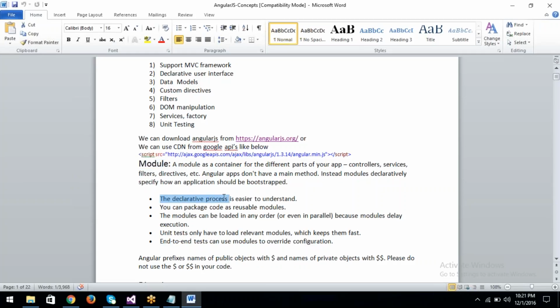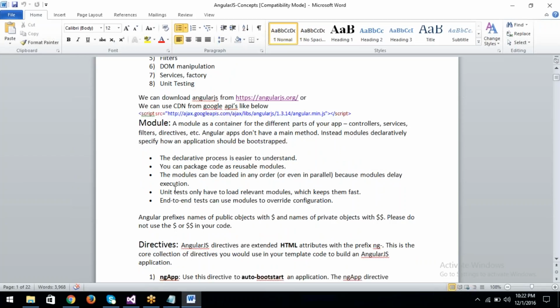The declarative process is easier to understand, and you can package code as reusable modules. The modules can be loaded in any order, because modules delay execution. There is no order to implement the application; in any order you can write the code, and unit testing is very easy in AngularJS.